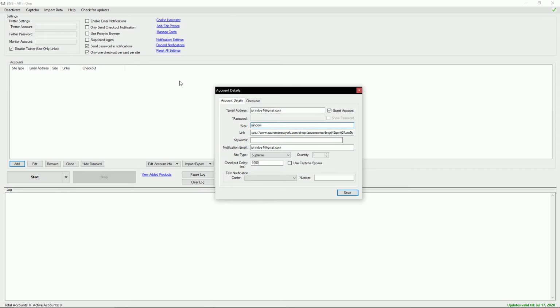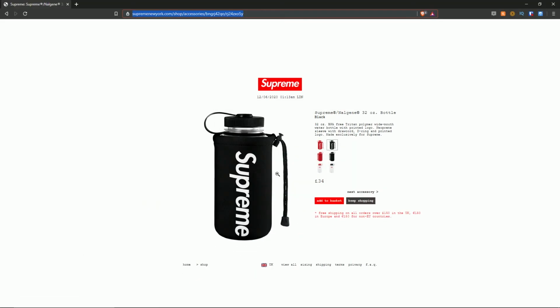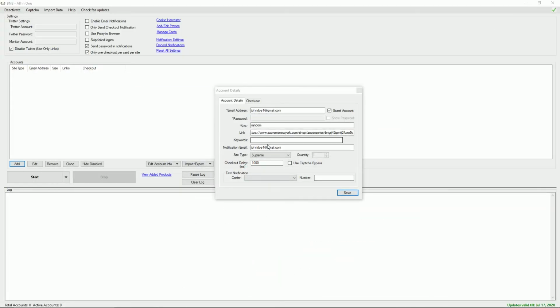So I've filled out the account details and checkout section. If you're wondering what this link is, as you guys can see from site type, I put in Supreme. So I've gone to the website and selected a random item that is currently in stock, copied the link and brought it into the bot. The size is random because it is one size, so I've put it as that. I want to click save.